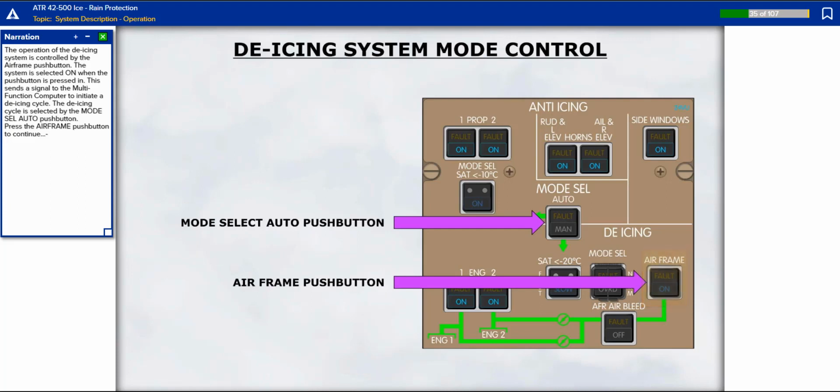The operation of the de-icing system is controlled by the airframe push button. The system is selected on when the push button is pressed in. This sends a signal to the multifunction computer to initiate a de-icing cycle. The de-icing cycle is selected by the Mode Select Auto push button. Press the airframe push button to continue.